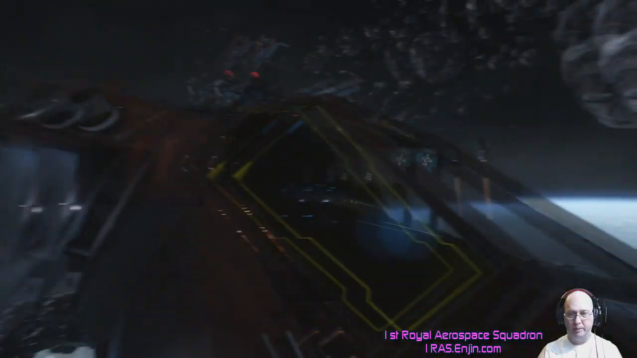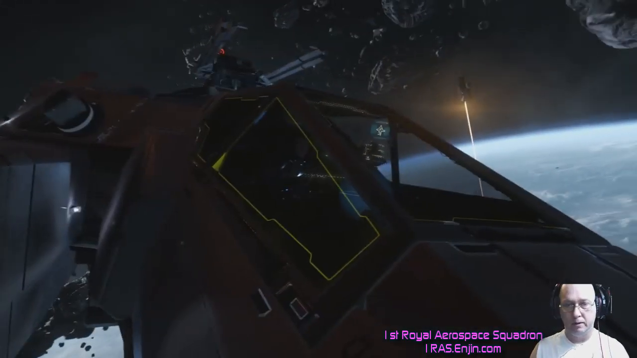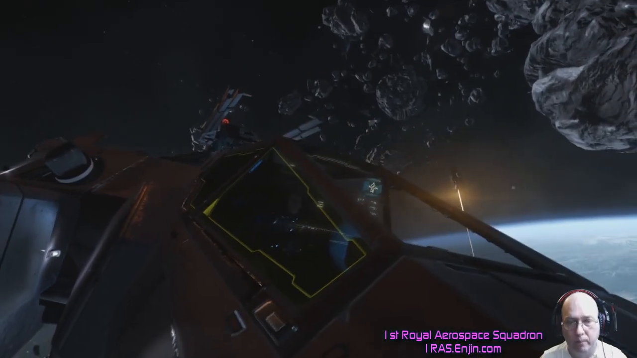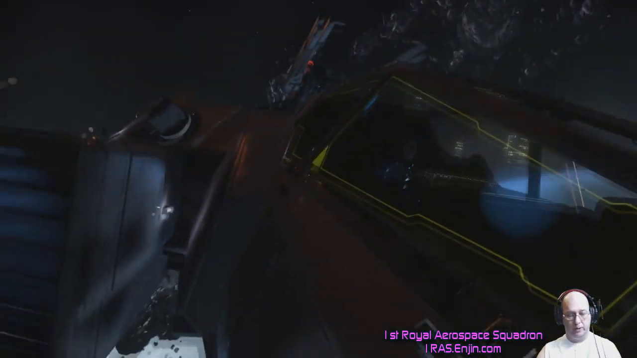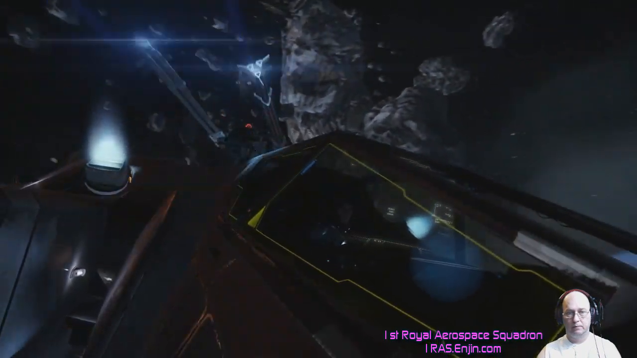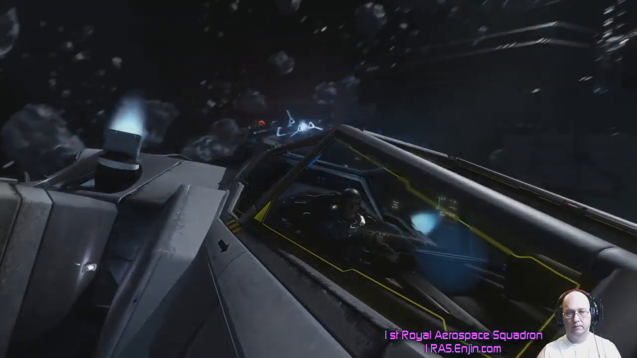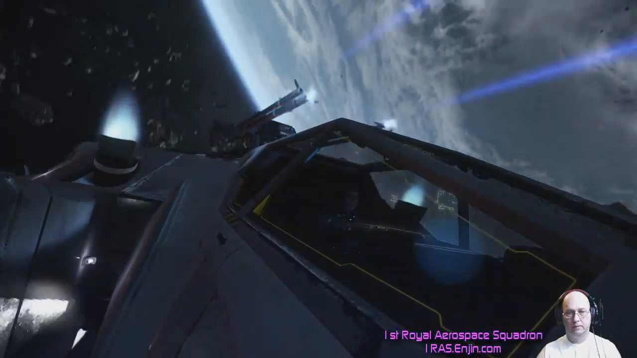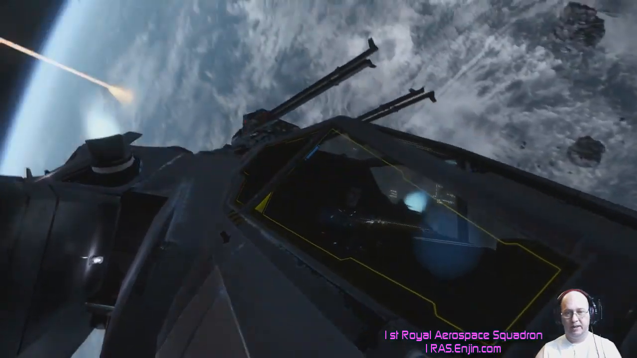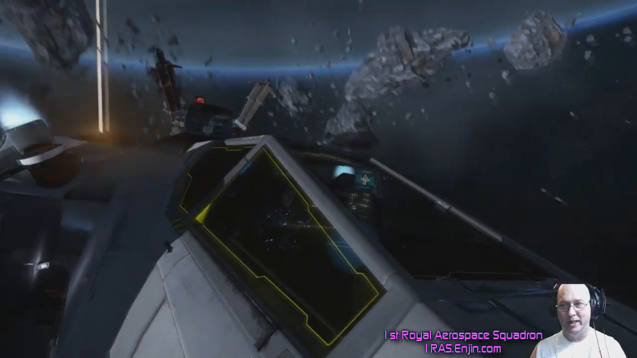I can examine my ship. Lean in. Okay, I must be facing the other way or something. All right. Well, that's enough of that, and I will catch you in the verse.